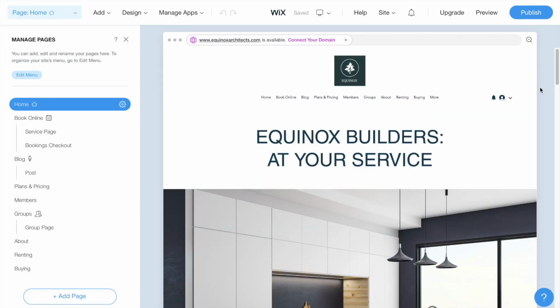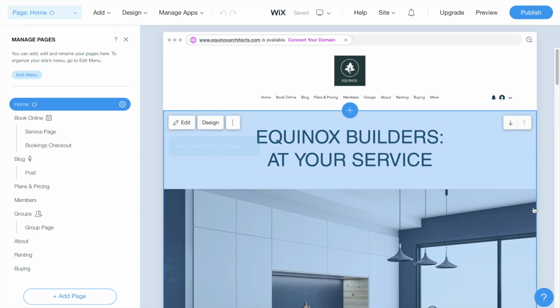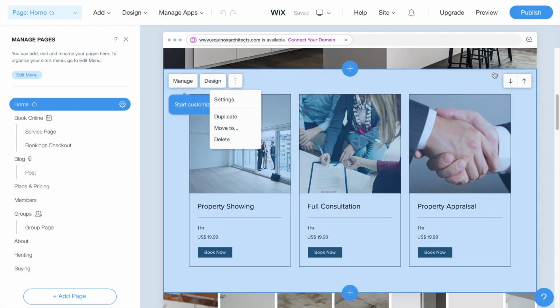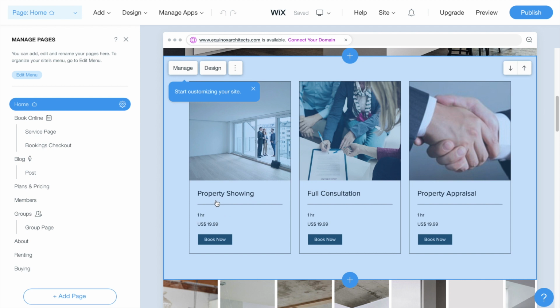Okay, so now that you have understood this interface, let's go ahead and try to understand how to edit a section. For example, when it comes to your home page, you would like to change these services that you actually provide. You may not be providing property showing or full consultation or property appraisal. You might want to change these particular services. Now, how do you do that? Now, how do you change these pricings? How do you change the timing? How do you change everything that you can see right here?